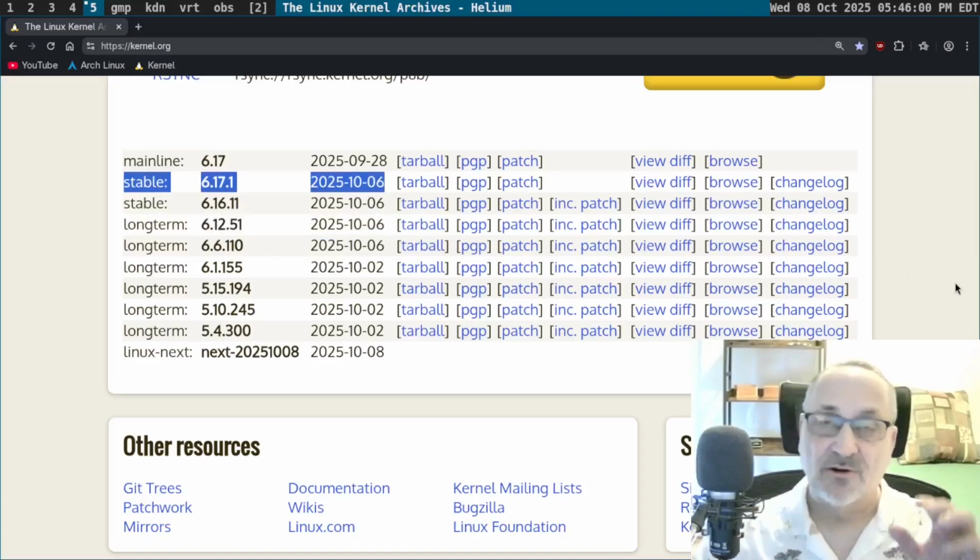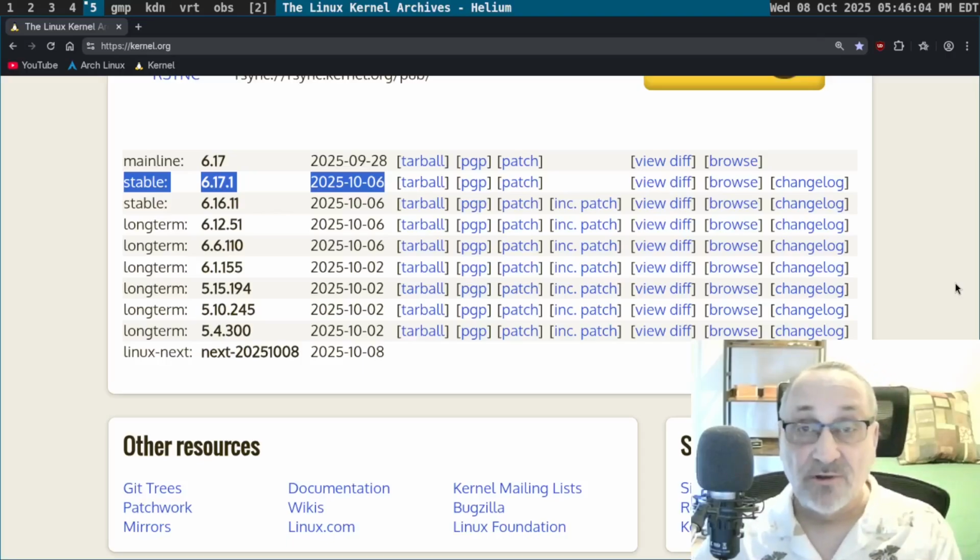Now, why this kernel was working on 2 of my computers and not working on 1 computer, I don't know. Is it a bug in the kernel, or for some reason is that kernel not compatible with the hardware in that computer, or will it be fixed in 6.17.2 or 6.17.3?